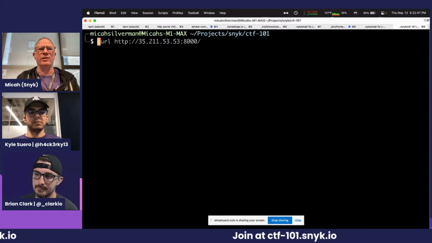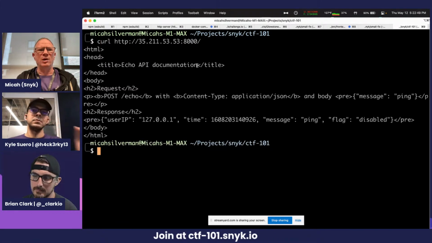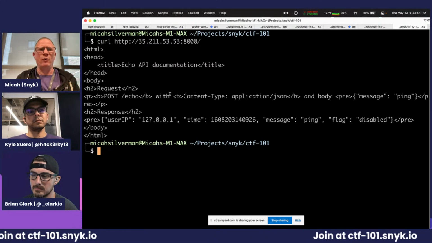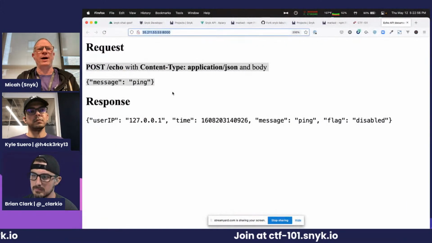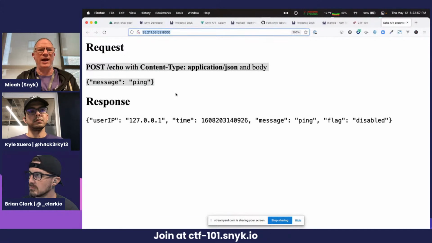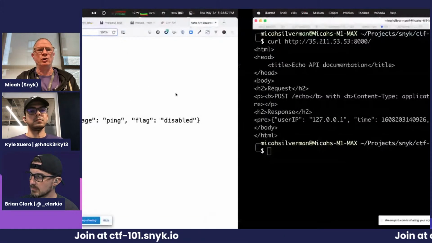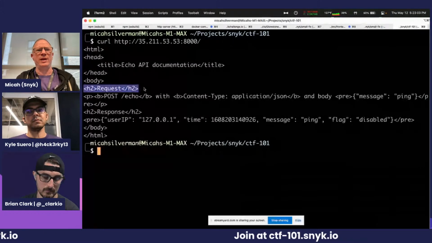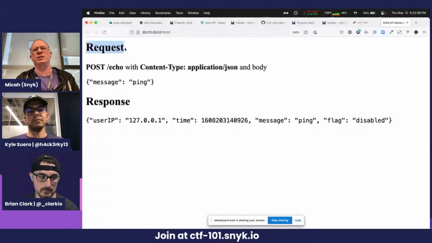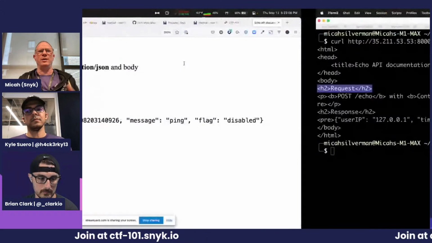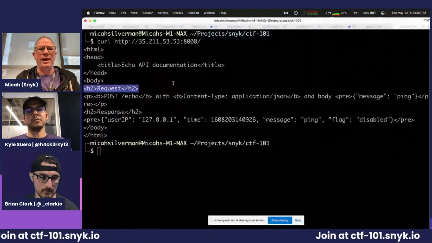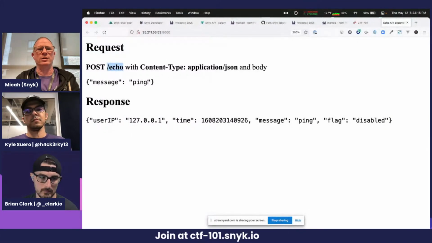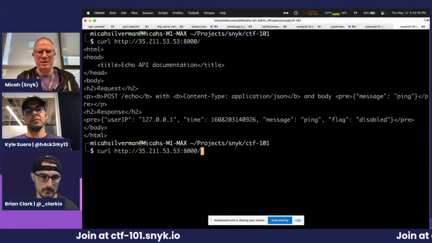So for instance, if I go to the front door using curl, we get back the HTML unrendered in its raw form, and here in the browser, we see it rendered. For instance, we have an H2 tag with a request inside it. That's what makes the request kind of big and bold over here. So curl is just a command line HTTP client. And the instructions that we're given here are that we want to interact with the echo endpoint. So let me add that to the end here.